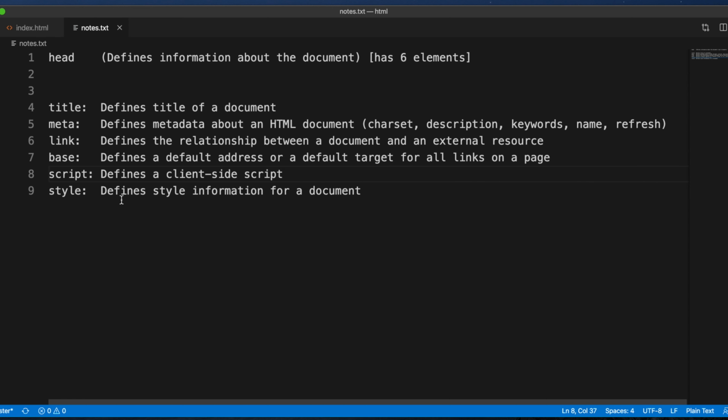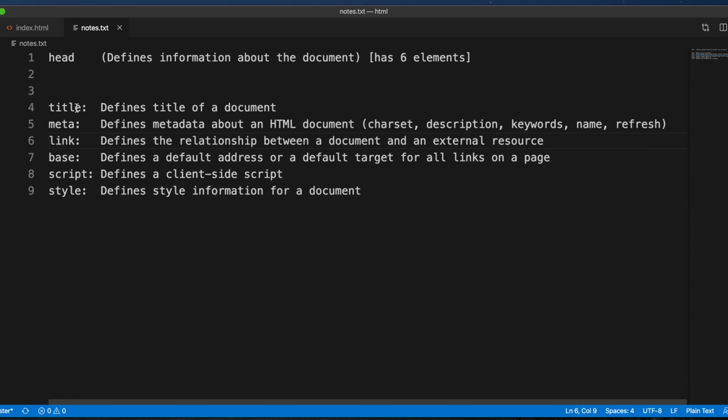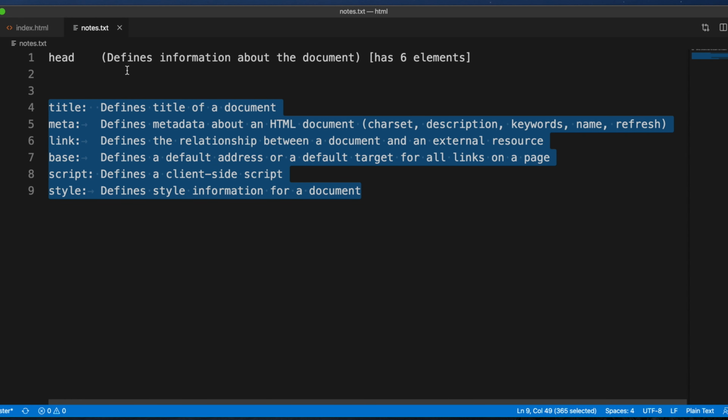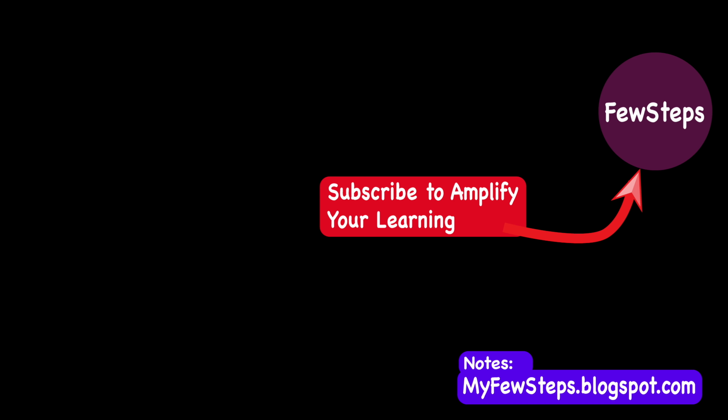And then the style. This defines the style information of the document. Using this style element, we specify how HTML elements should render in the browser. So these are more or less the description of each of the tags under a head. Basically, there are 6: 1, 2, 3, 4, 5, 6. We covered all the theory related stuff of the head tag or head element. Now in the next video, we will define each of them and see how we can implement each of them.